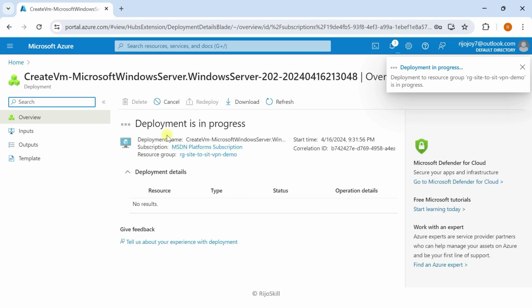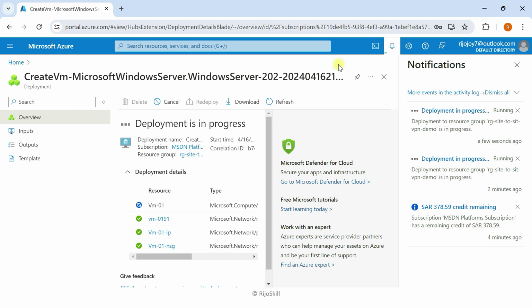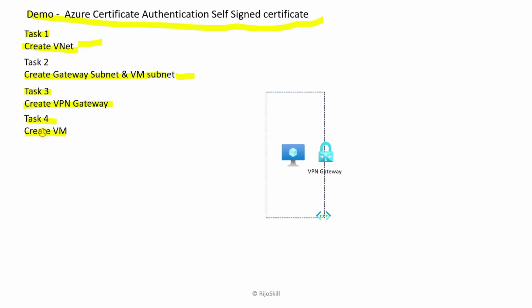Now the virtual machine deployment is in progress. See, now the deployment is in progress for our gateway and for our virtual machine. We will go to our tasks again and check what the next task is. We have completed creating the VM. So the VM is completed, the virtual network gateway is in deployment, and the VNet and subnet are also completed.